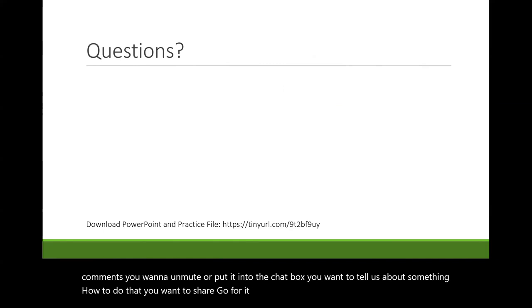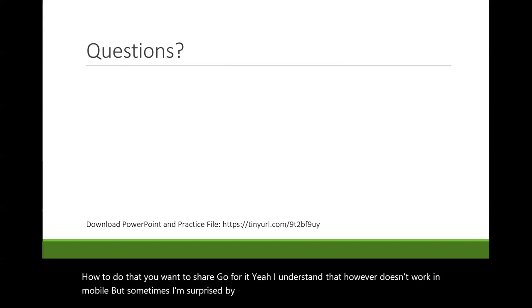Yeah, my understanding is that hover doesn't work in mobile, but sometimes I'm surprised by what does work in mobile.